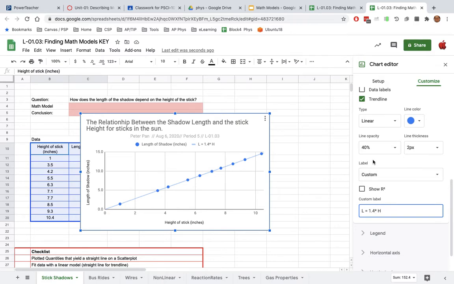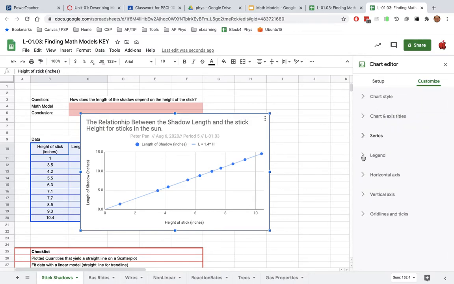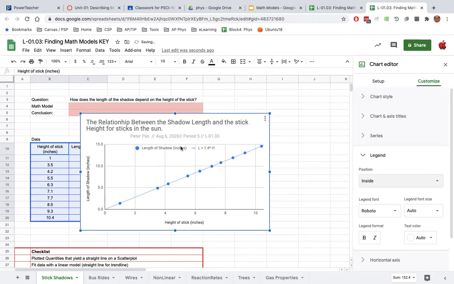And then I'm going to scroll up here and collapse series because I'm done with that. And then under legend, for position, if you put it inside, it puts the math model inside the graph, which is a nice place to have it. And then you can actually change the font size a little bit if you want to make it a little bigger so it's easier to see. And you can change its color and stuff. But you can't change this right here where it has this blue dot with length of the shadow. Google doesn't allow you to change that. That comes from the title right in this box here. All right, so just leave it there. Here's the math model. The length of the shadow equals 1.4 times the height of the stick. And then you are done with that.